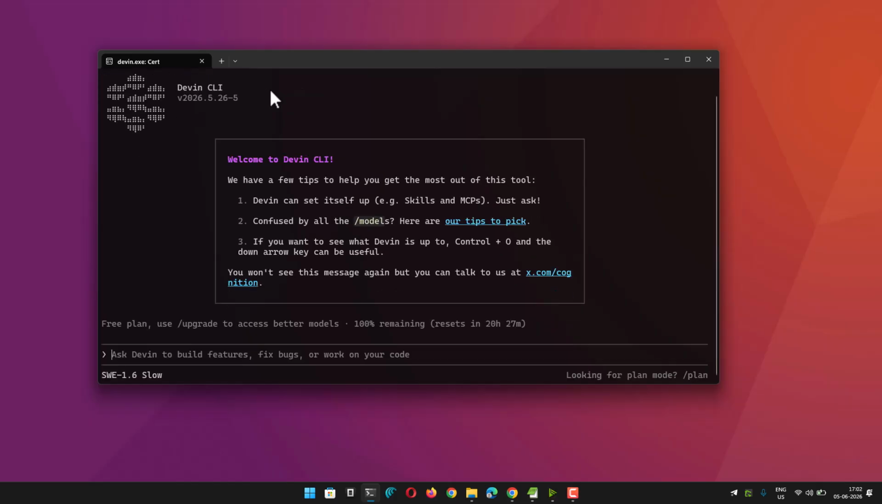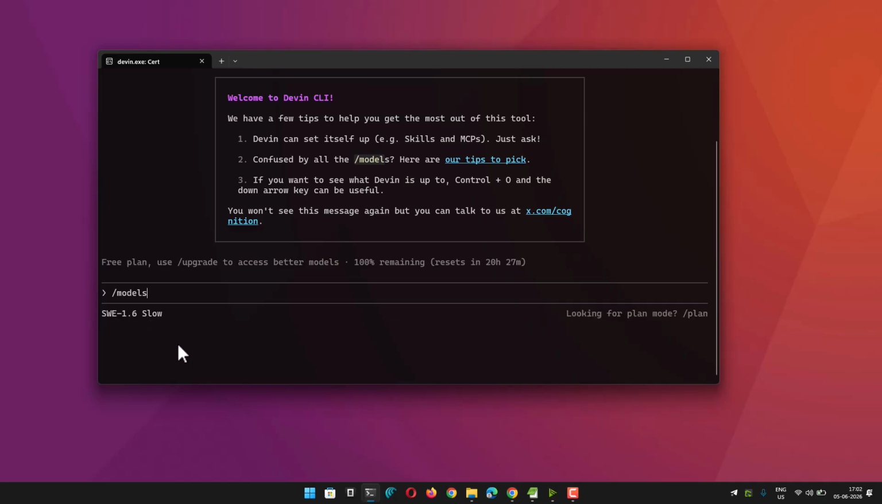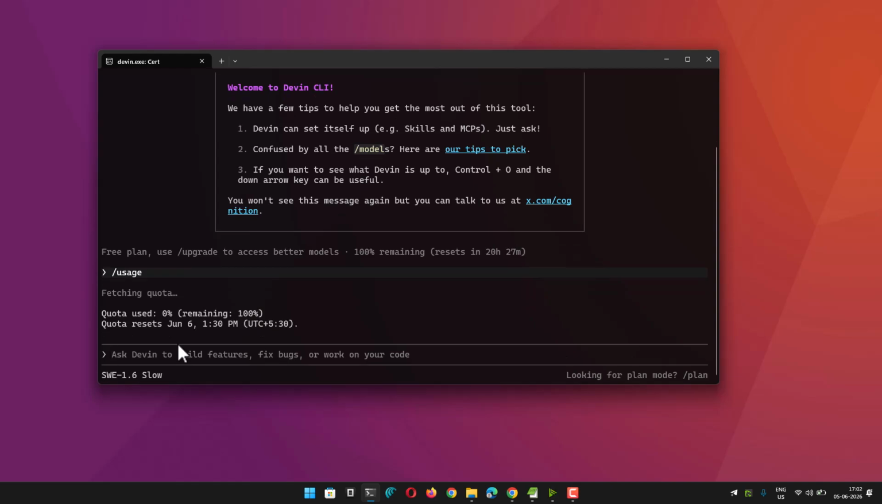Now here you see it will show you the Devin CLI, and it will ask if you can set itself up with skills and MCPs. If you want to check all the models, you can use / and then models. So you can see I can use SWE, that's the only model because I am on the free plan, right? Next is using / for usage. You can check the credits, and we don't have any specific limit as such, 100% quota for the week.